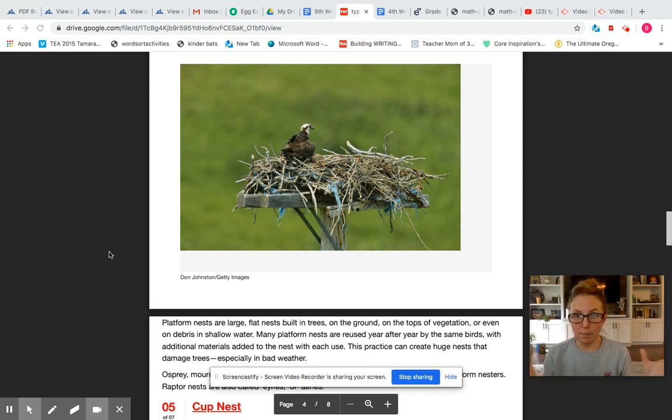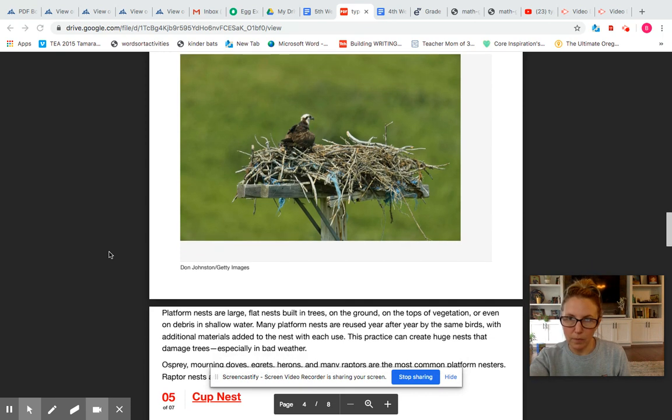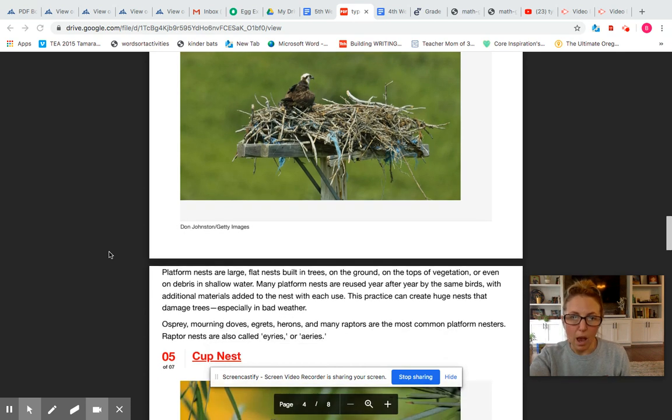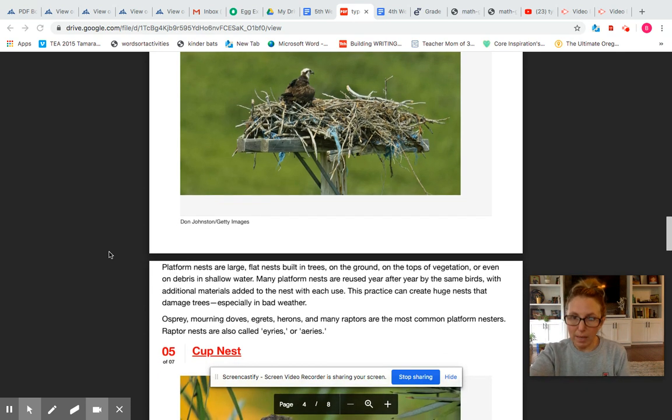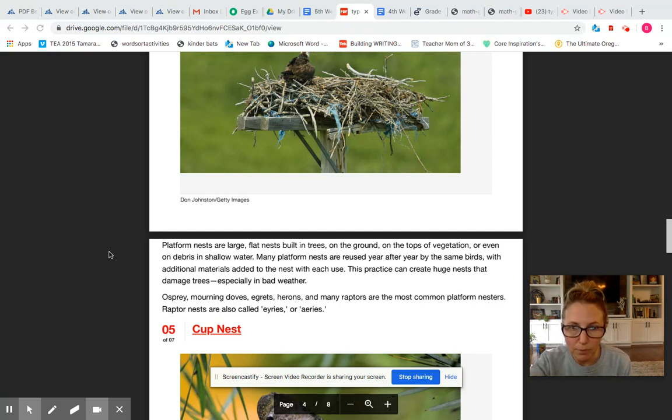You should see bald eagle nests. There's one in Reno that I've seen on West 4th Street on your way to Mayberry Drive. It's on the top of a telephone pole, but it's really big. Osprey, mourning doves, egrets, herons, and many raptors use platform nests.